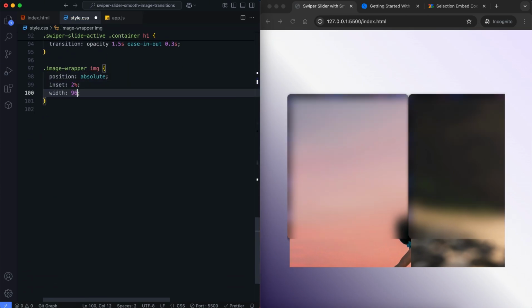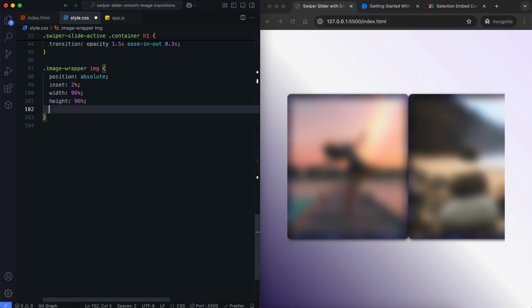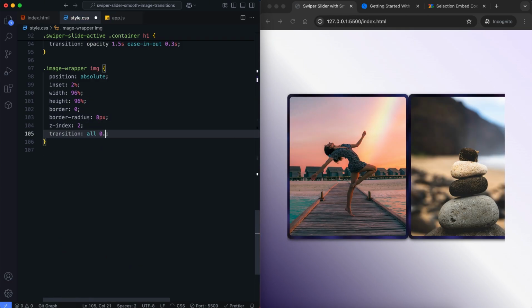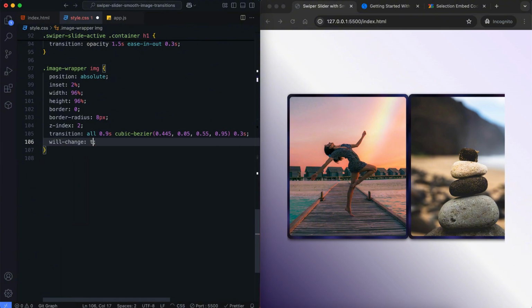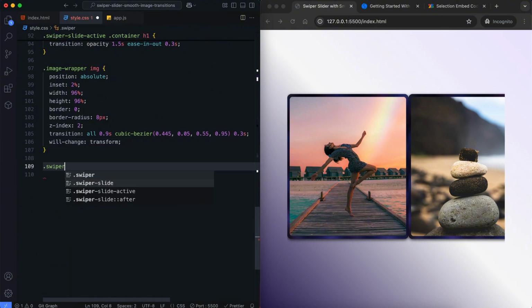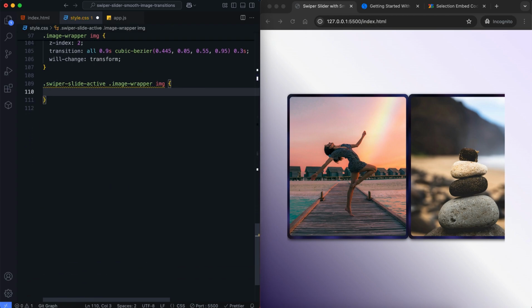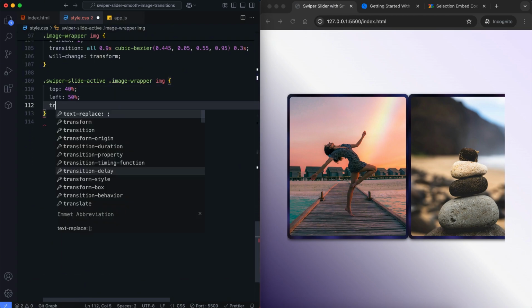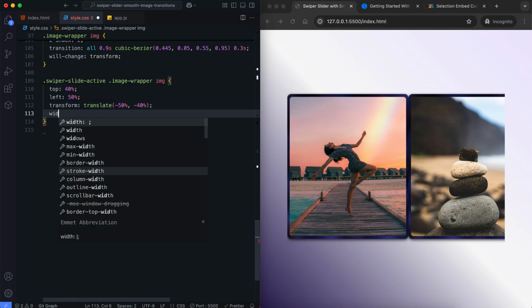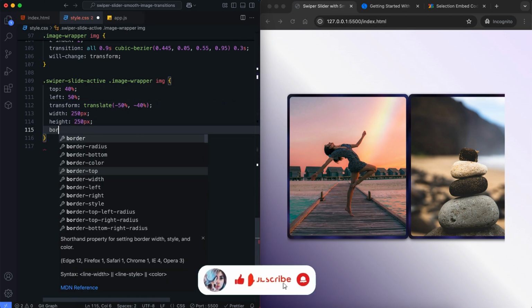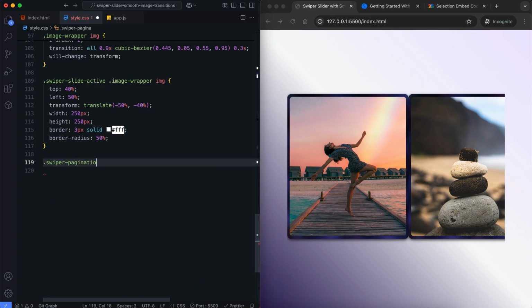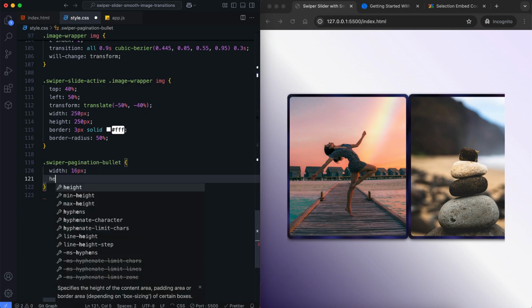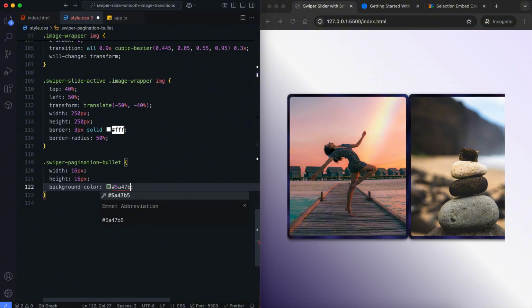The image doesn't fully cover the slide, allowing the edges of the background image to remain visible. On active slides, images shrink into a circular shape. The pagination bullets are round and have a purple color.